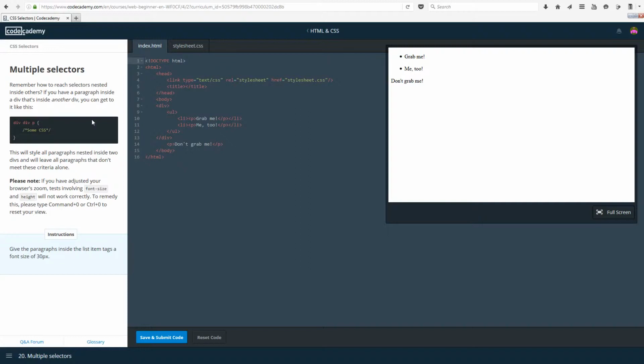So please note, if you have adjusted your browser zoom, tests involving font size and height will not work correctly. If you want to change it, just do Command 0 or Control 0. I'm guessing Command 0 is for Mac and Apple and stuff, and Control 0 for Windows. Or something like that, yeah.